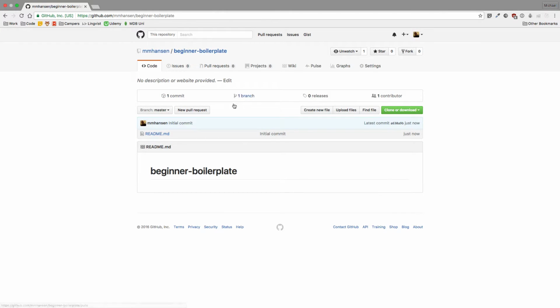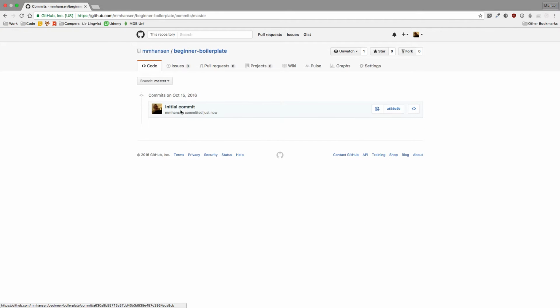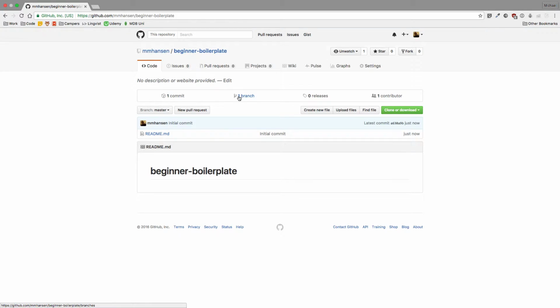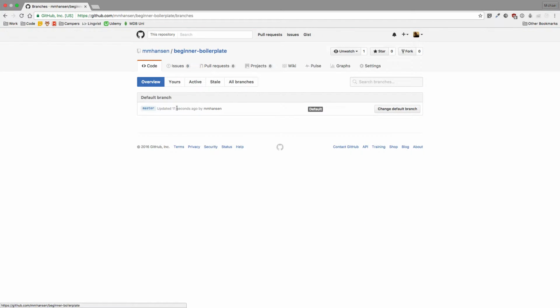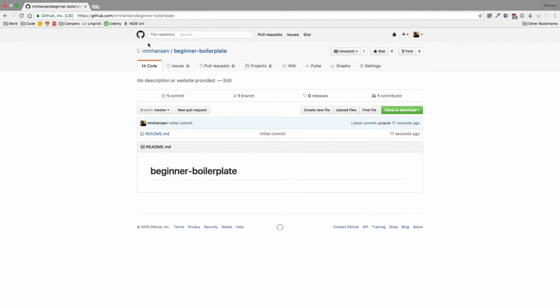Alright, so we've got our one file, and you can see here we've got one commit, and this is our initial commit. They put it in there for us. And we've got one branch, and we've automatically got our master branch as our default. Now you can see on GitHub, we've got our master branch here, and we could create another branch if we wanted to, because it says find or create, or we could do lots of other things.